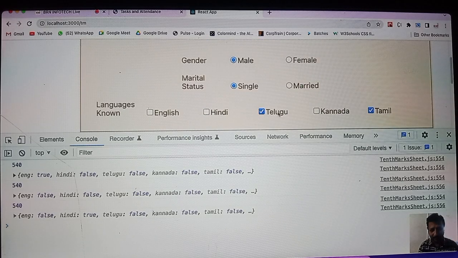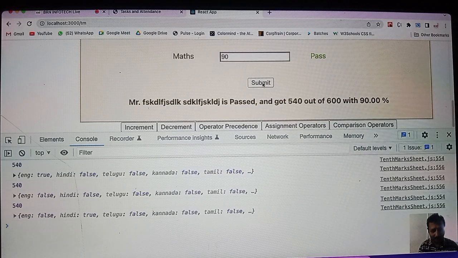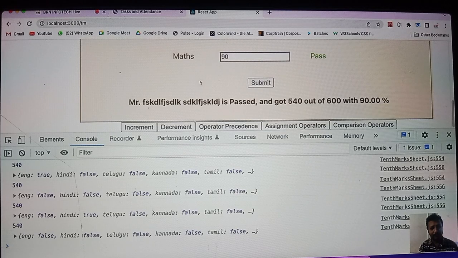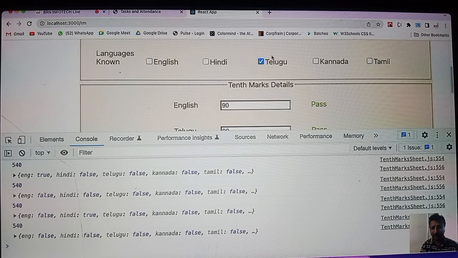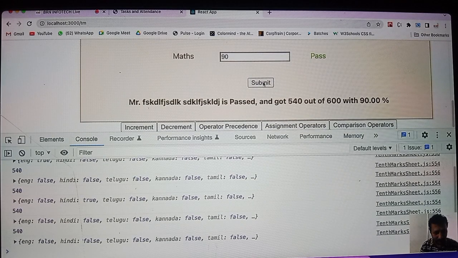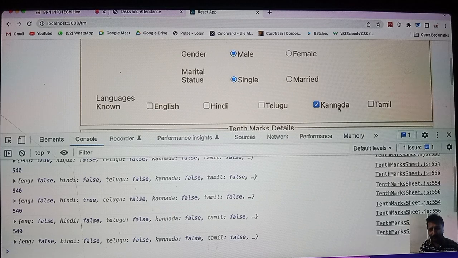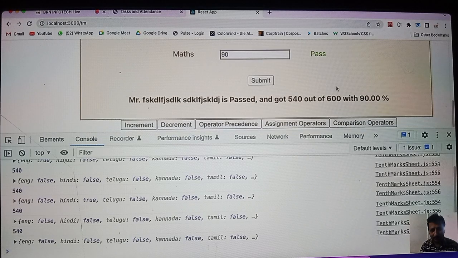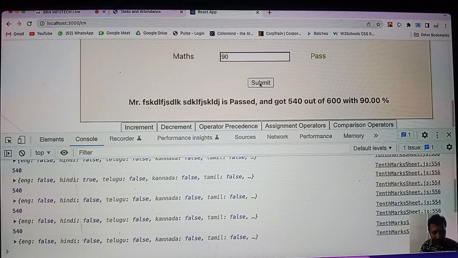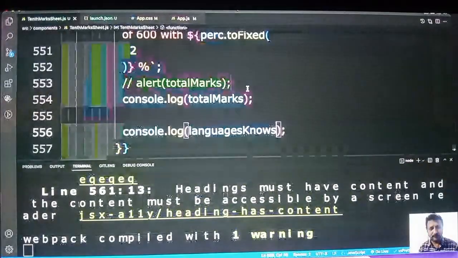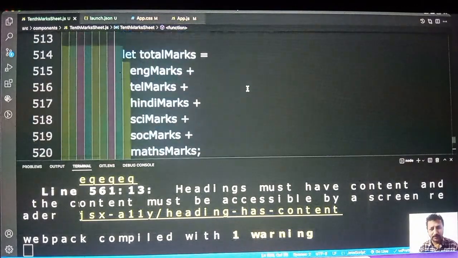Now I will select the Telugu. Telugu is showing false, but it is actually true. Okay, Telugu I have to correct it. Then let me check Kannada. Kannada also not coming. Then let me check Tamil. Tamil also not coming. So English and Hindi is working fine. Telugu, Kannada, Tamil not working. So we have to check something is wrong on change.